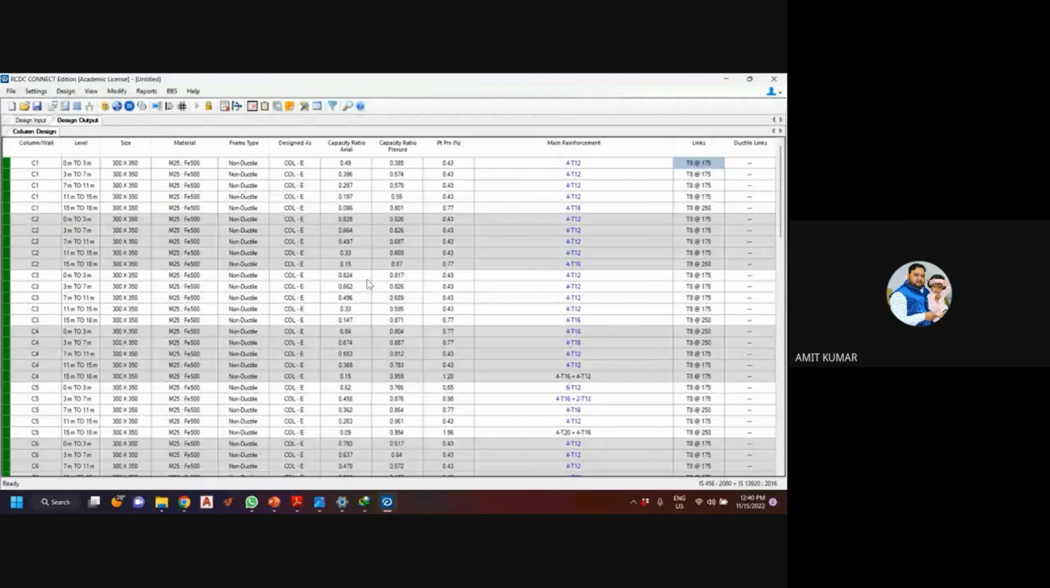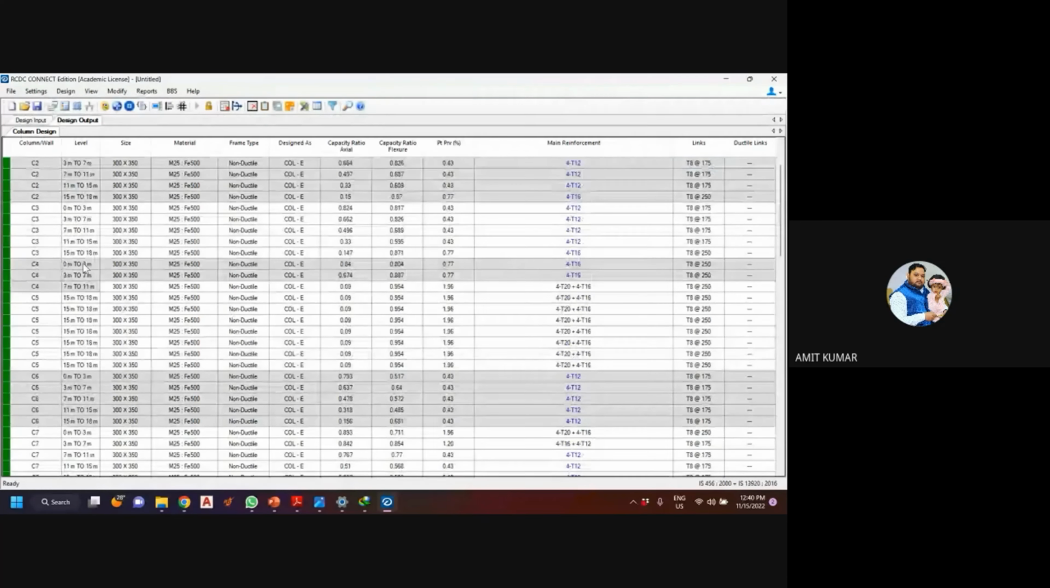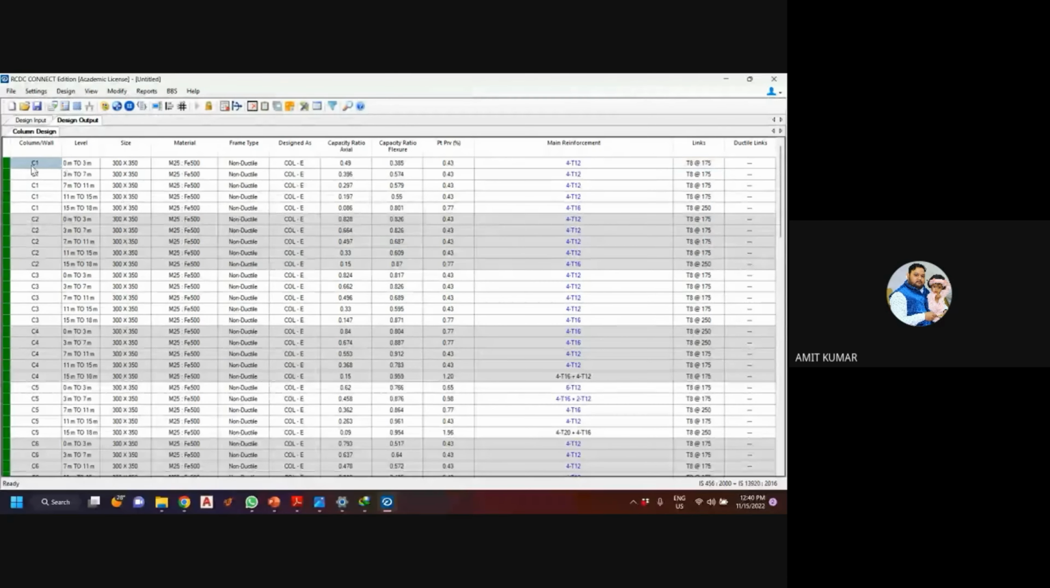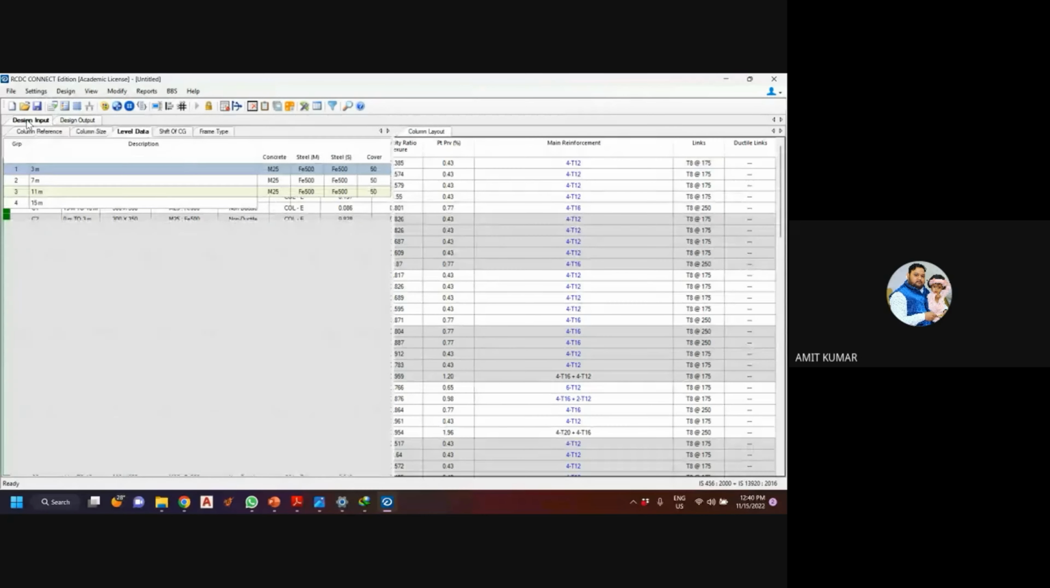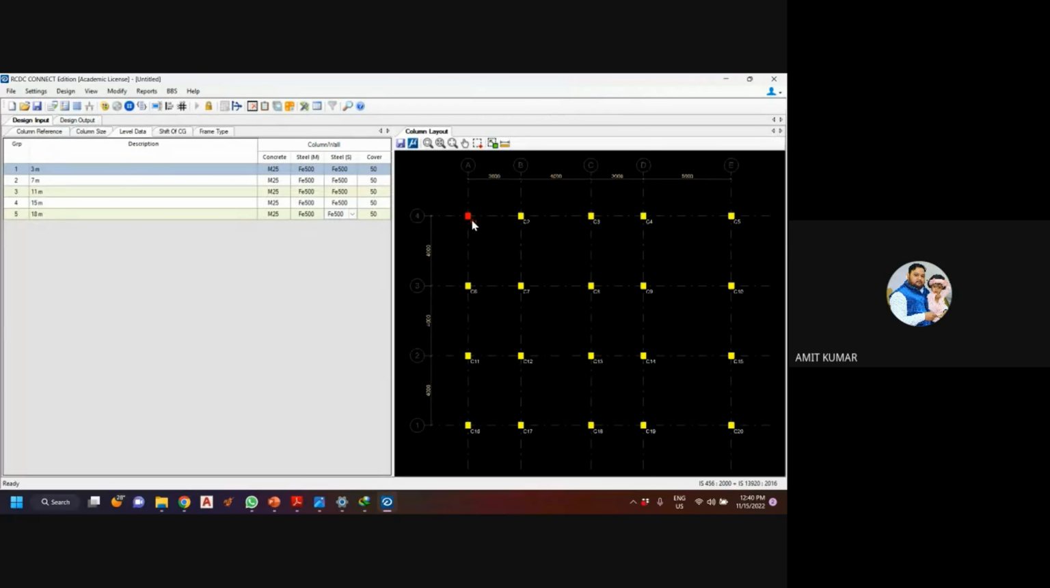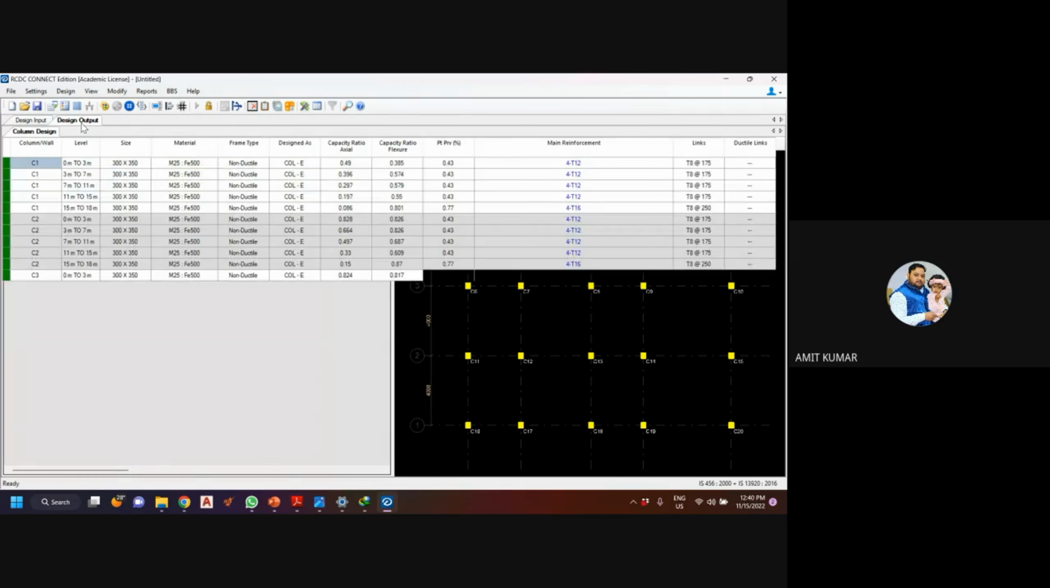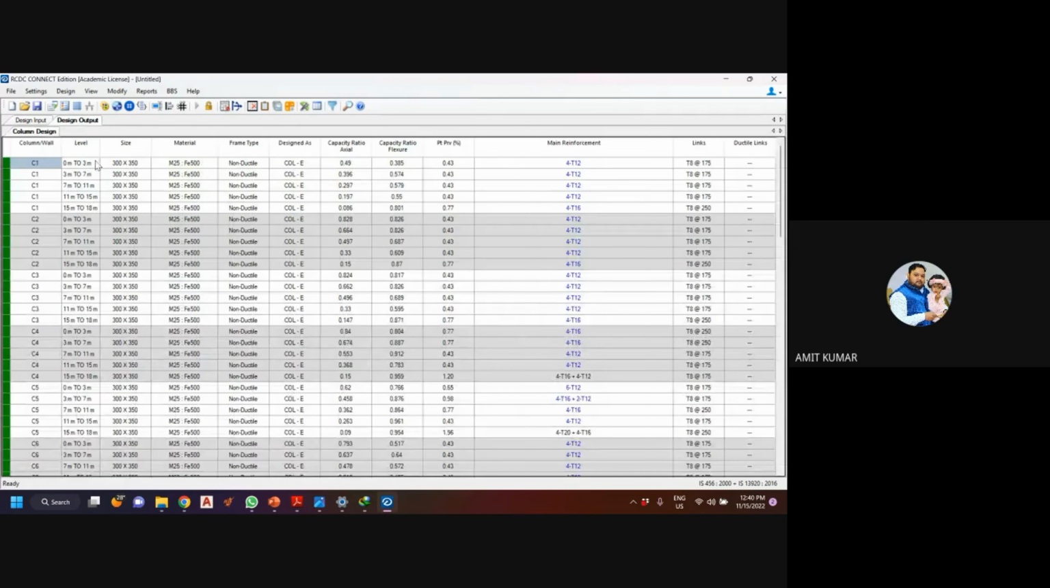That is the stirrups. Okay, you can see it for column one. What is column one? Go to the design in layout. So that is column one, and column one is from 0 to 3 meter, then 3 to 7, then 7 to 11. From the output you can see C1 from 0 to 3, then 3 to 7 meter. So the reinforcement detailing will be shown here.